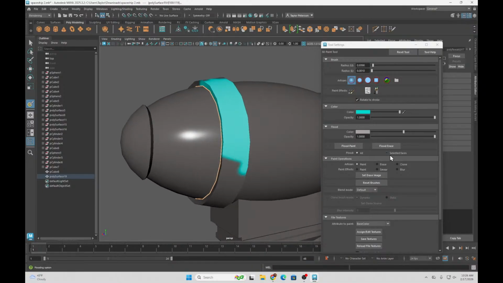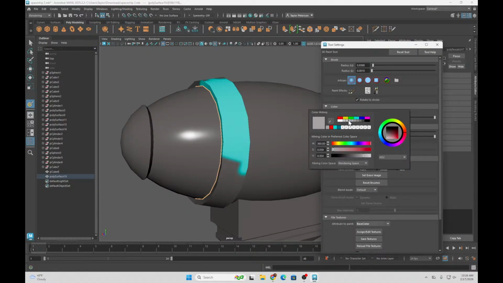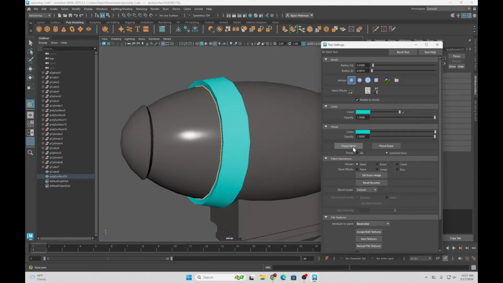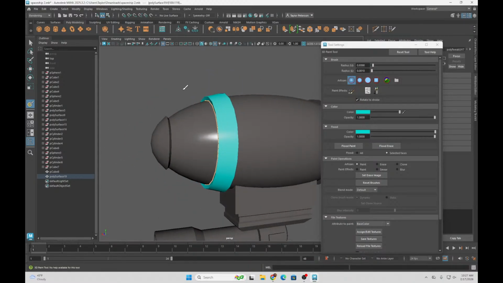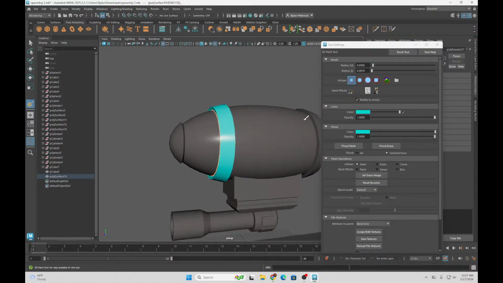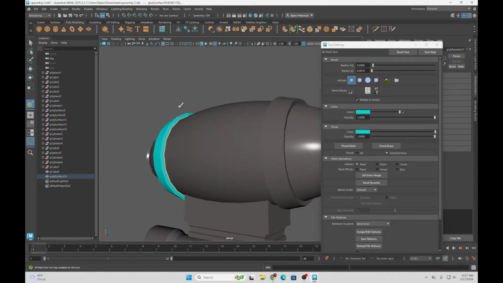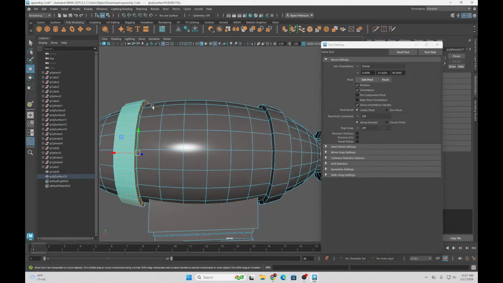I could also hit under flood. Instead of flood all, I can do flood selected faces. And then that gives me the option of just doing whole sections of this in one solid color. All right, so that might be a fun way of doing that for you.